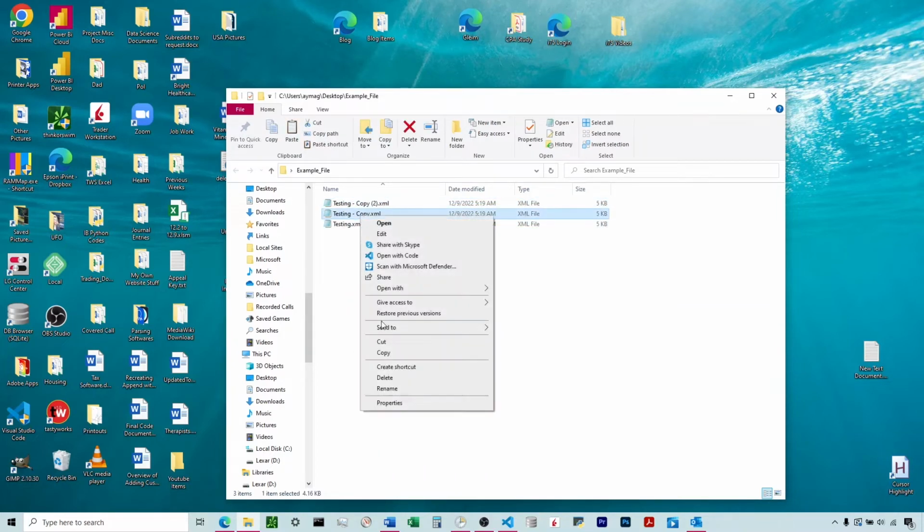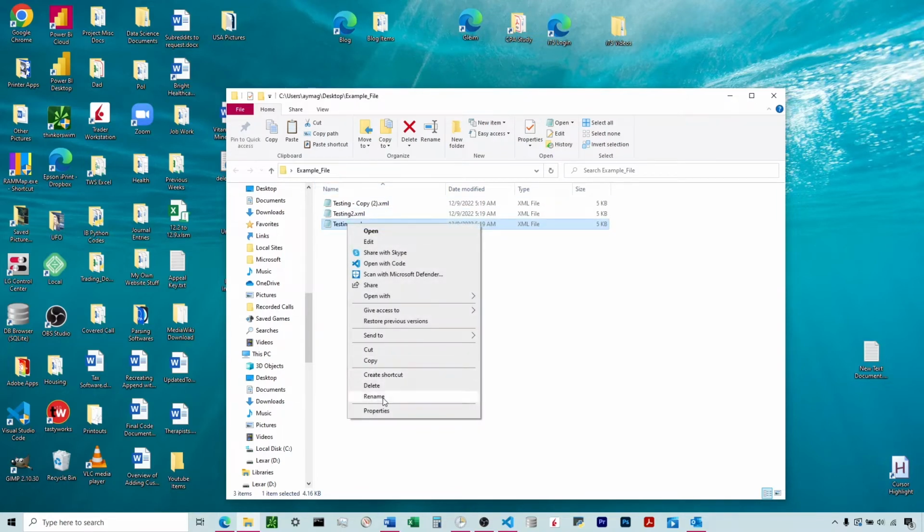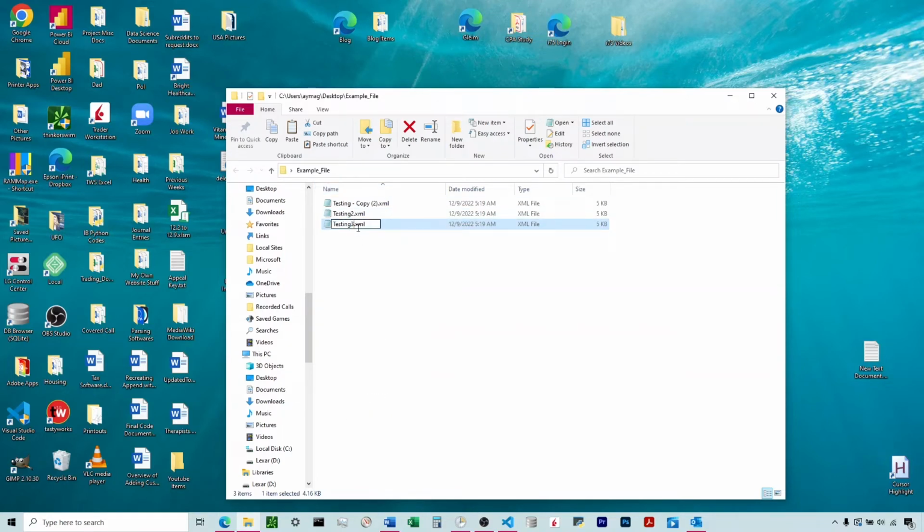I'm going to create 3 here. I'll name these whatever, there'll be a difference, obviously. So let's name it testing 2, testing 3. Oops, what happened here? Let's see, rename. Okay, and that one's just testing.